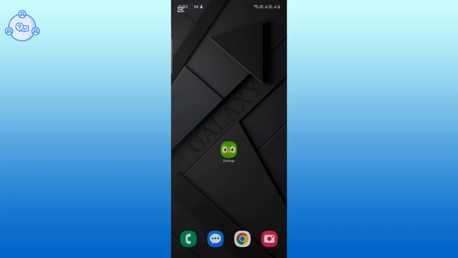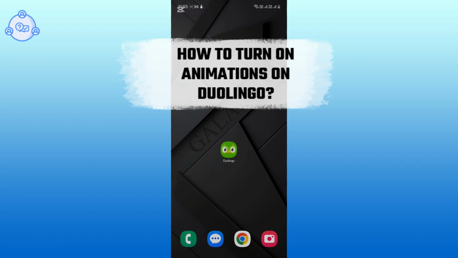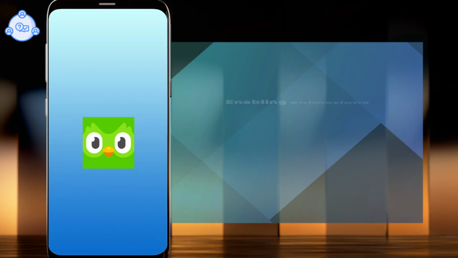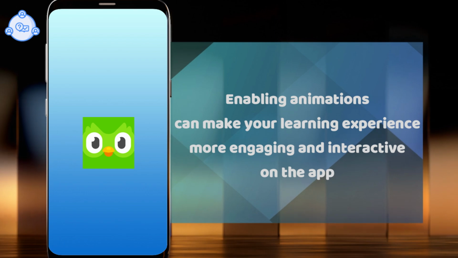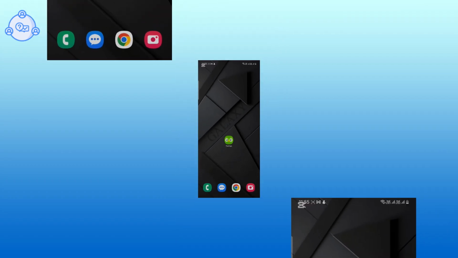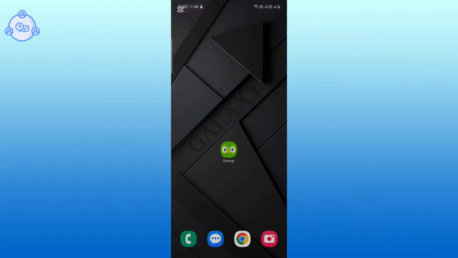In this video, I will show you how to turn on animations on Duolingo. Enabling animations can make your learning experience more engaging and interactive on the app. So let's get started. First, open the Duolingo app on your device.